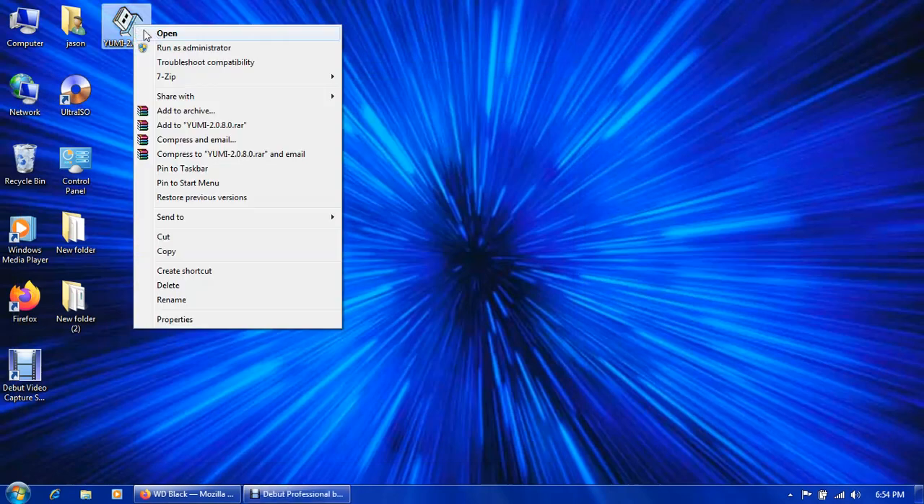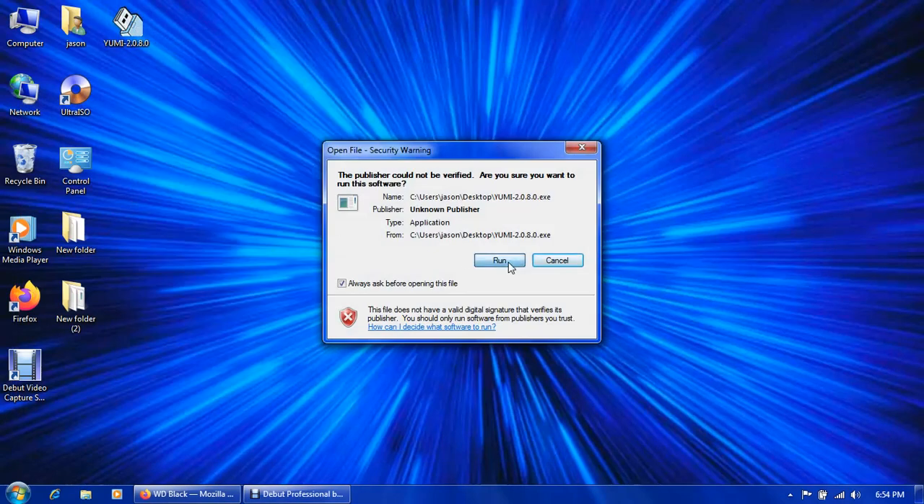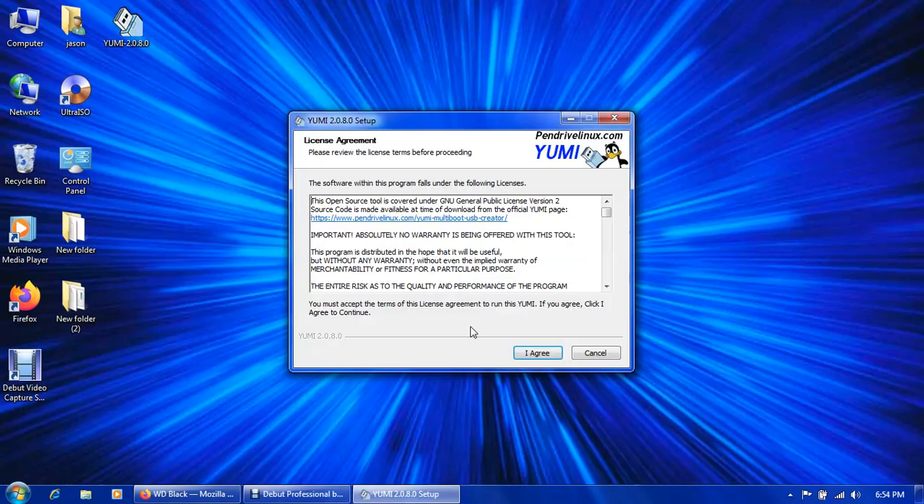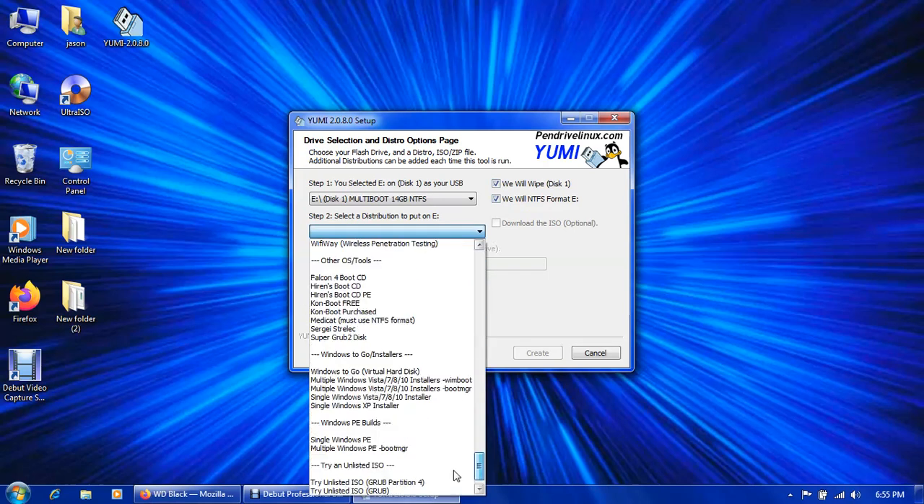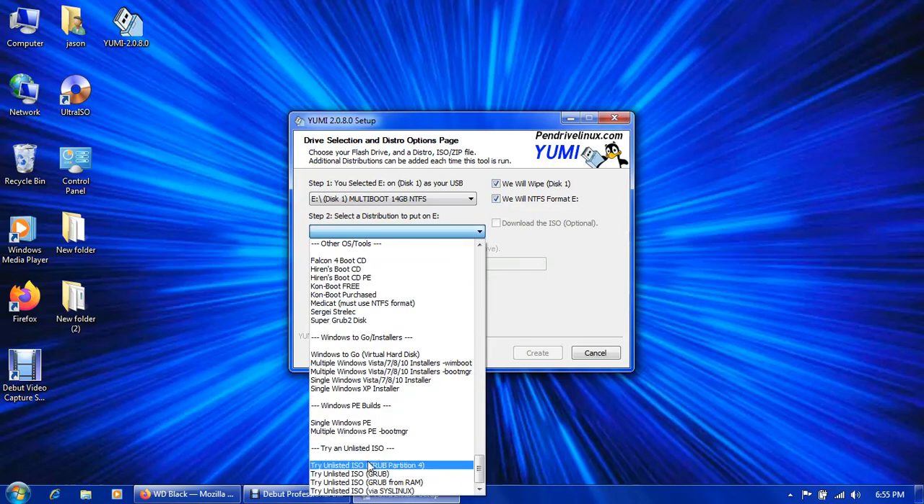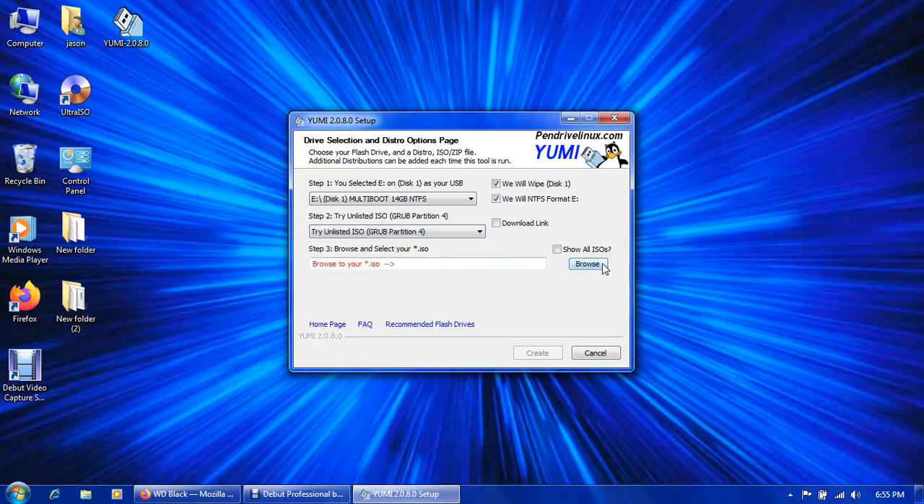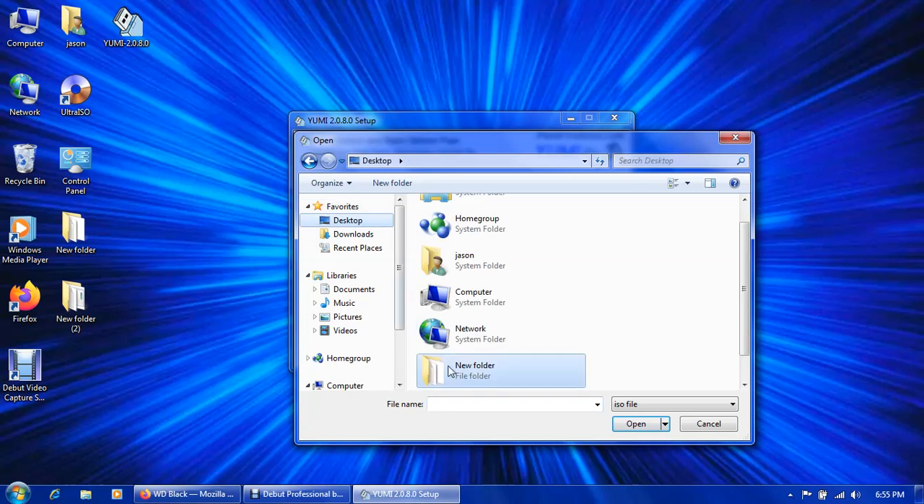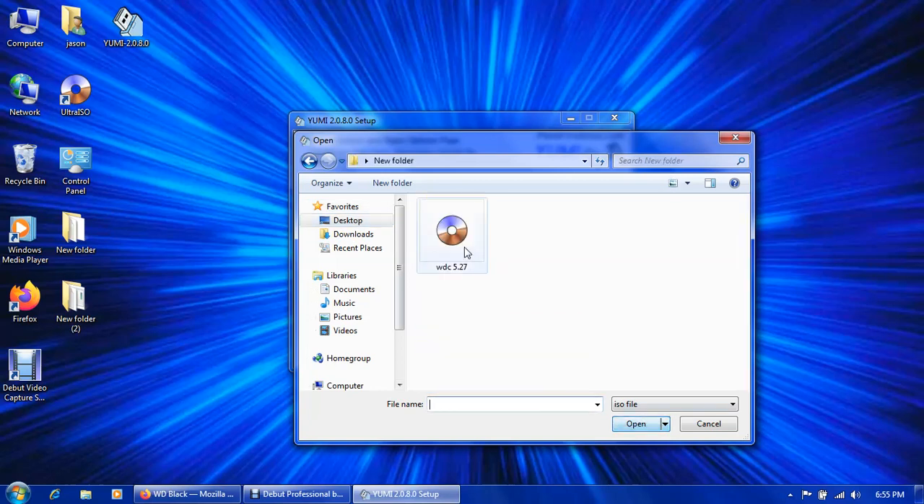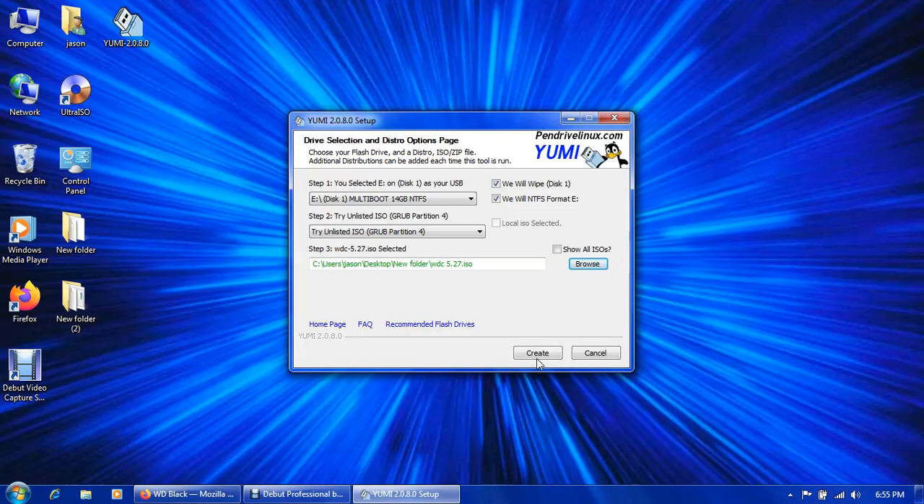Now I'm going to turn around and open up this program here, YUMI. Select your flash drive. Select NTFS and wipe it. Now we're going to go all the way down to the bottom here where it says try unlisted ISO GRUB, partition 4. Now we're going to browse to the ISO that we created, which on my desktop was the first folder. Let's select that and hit create.